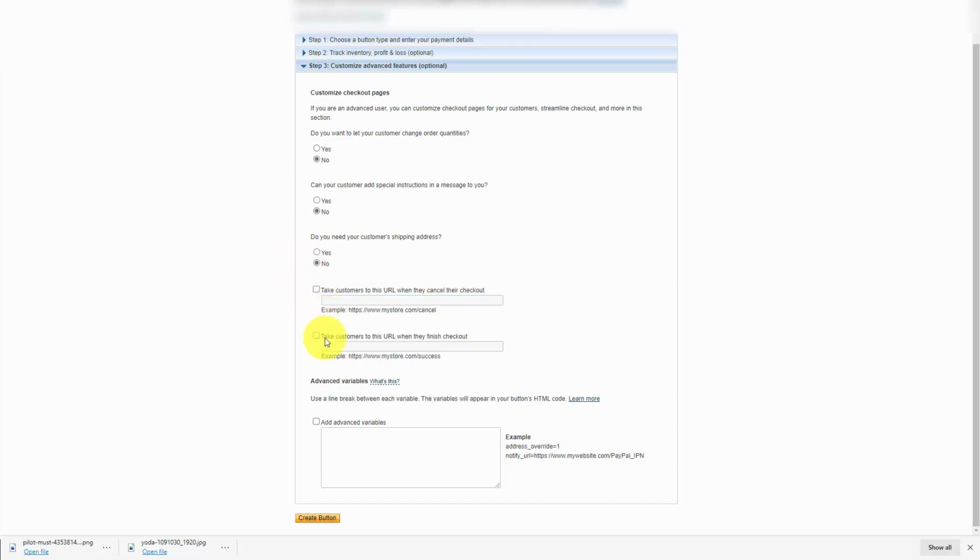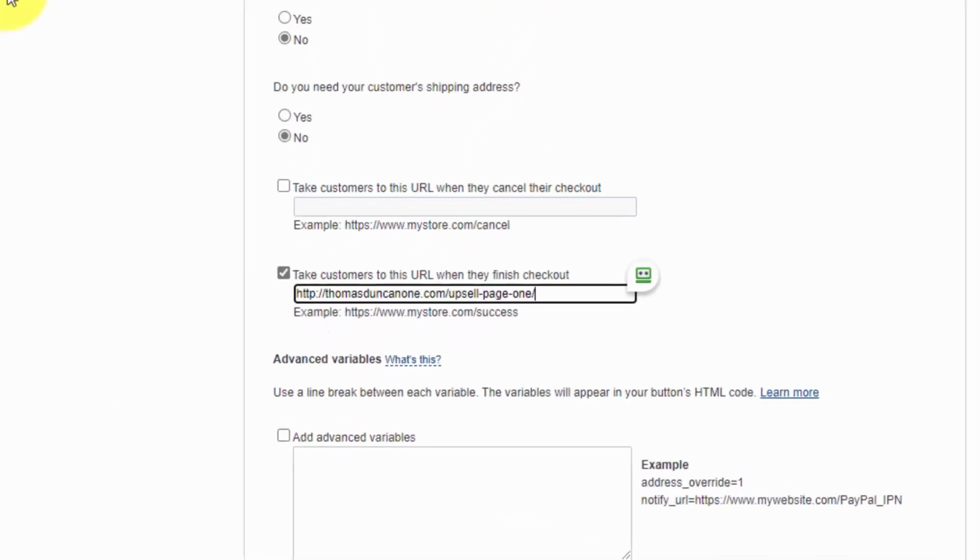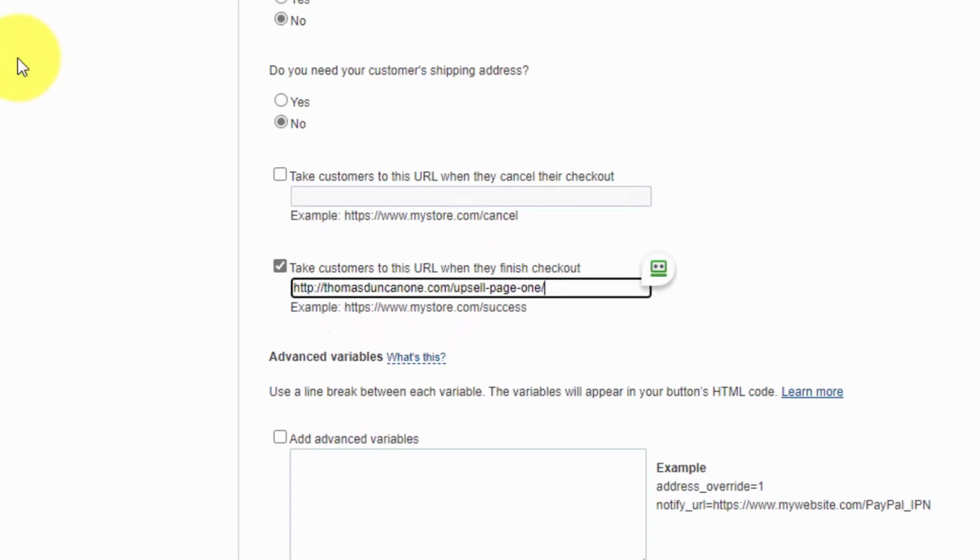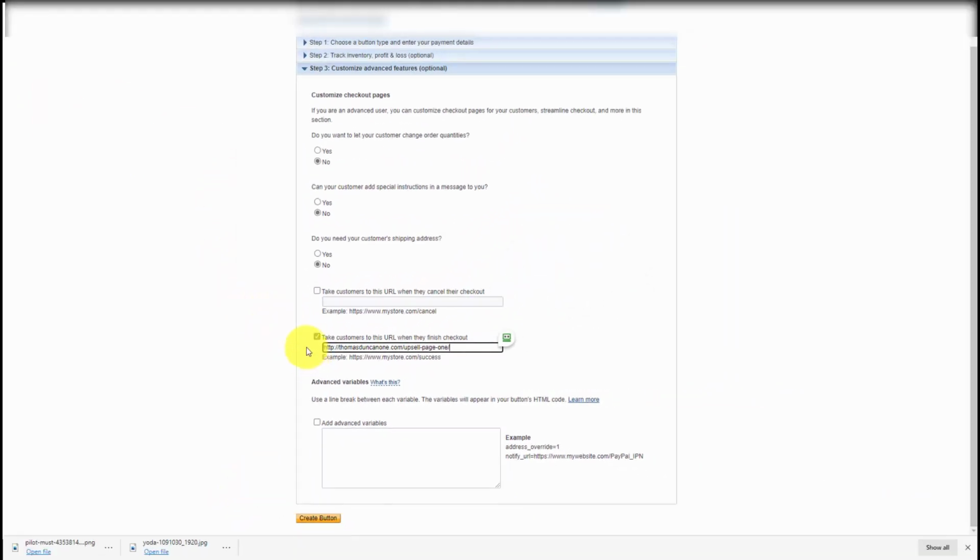Now what's most important is this URL. We're going to have the customer taken to a specific URL when they finish the payment or checkout process. In the case of the purchase of the first product, or front-end product, we want the individual taken directly to the upsell page. That means this buy button will make it so that an individual makes the purchase and then sees your upsell offer.